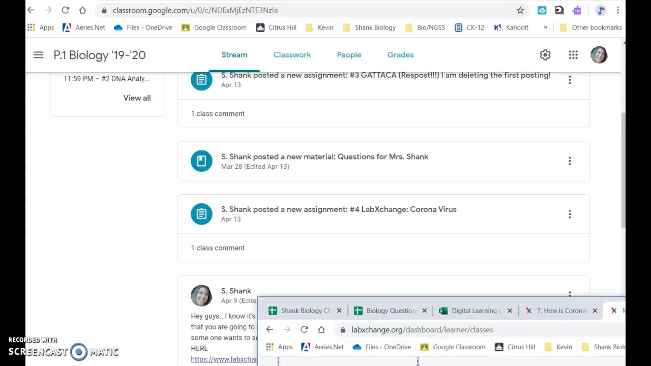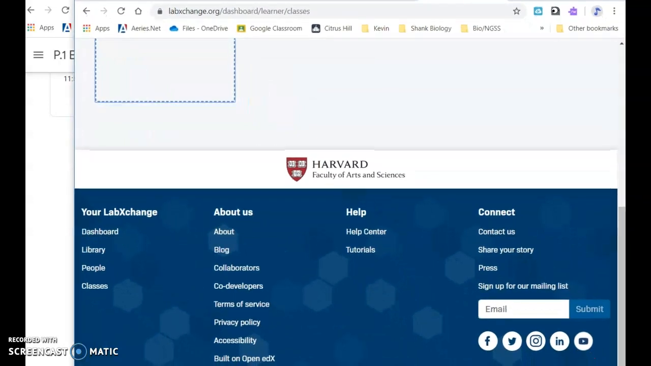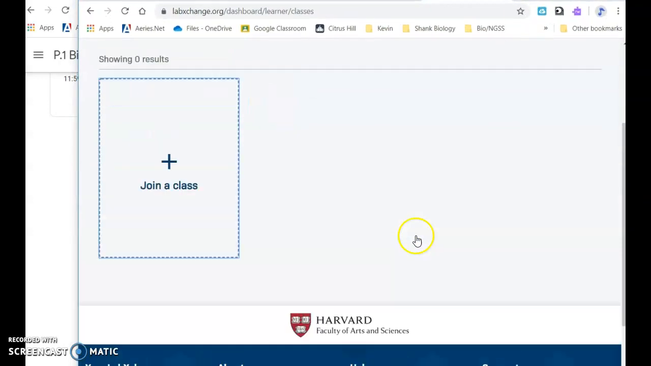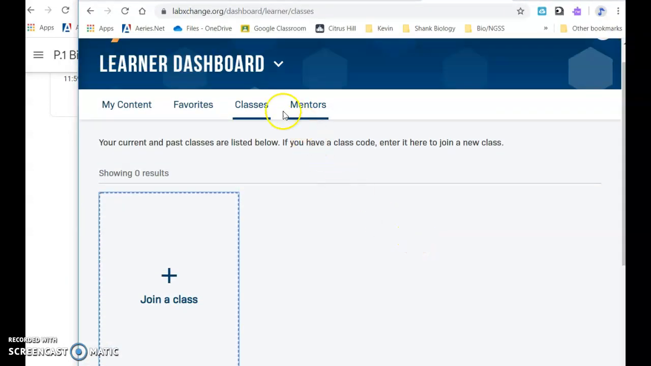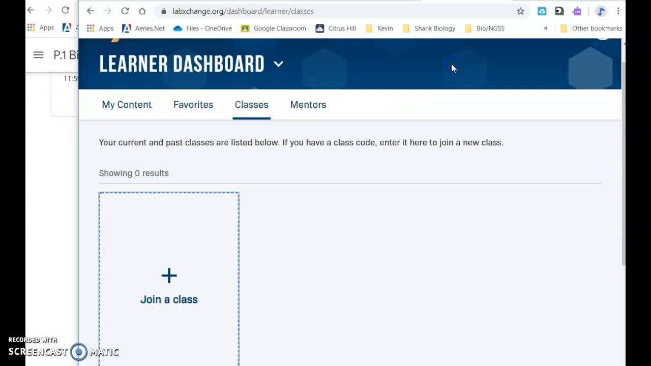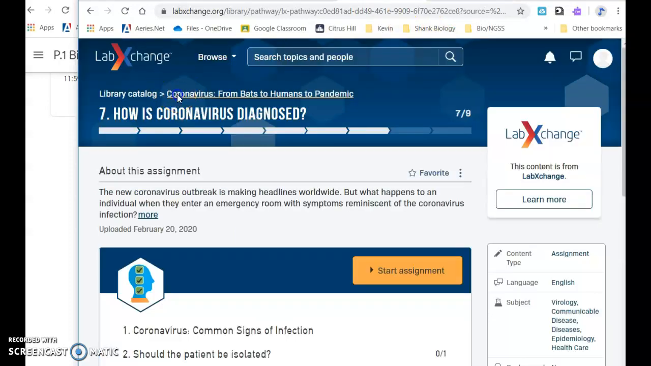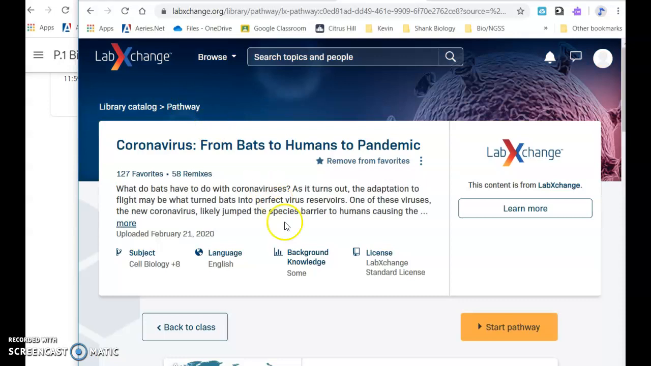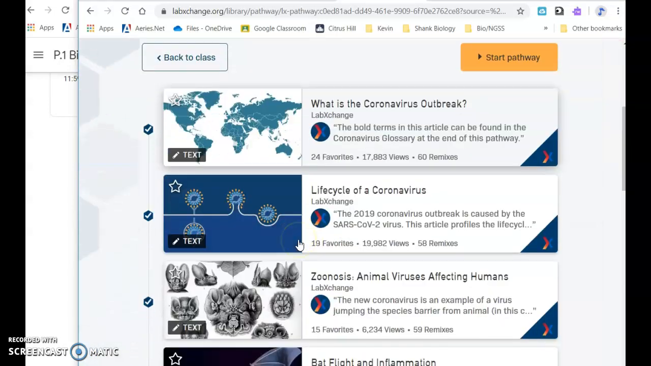Once you've gone in and signed up for your account, you are then going to see the classes on the learner dashboard. In order to join my class, you're going to click Join a Class and put in that code from the announcement in Google Classroom. Once you get in there, you should see the assignment that is posted for you. It's going to look something like this once you open it up.